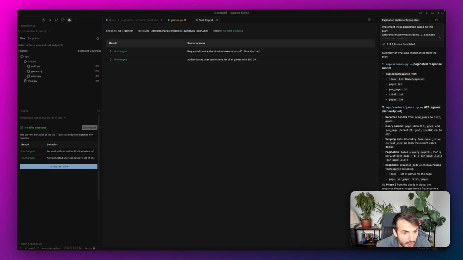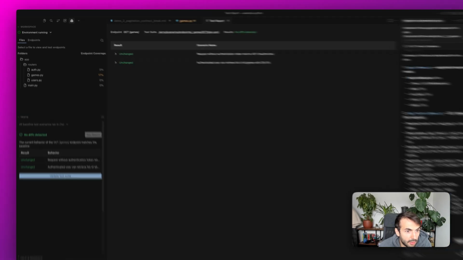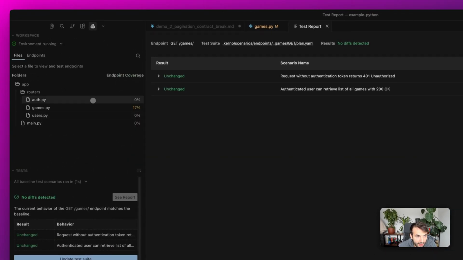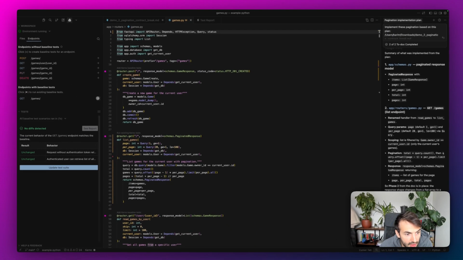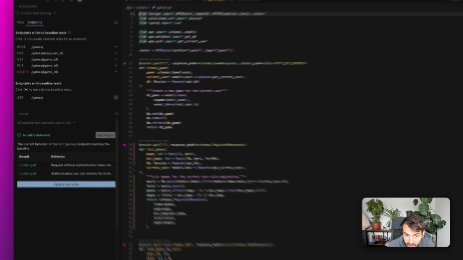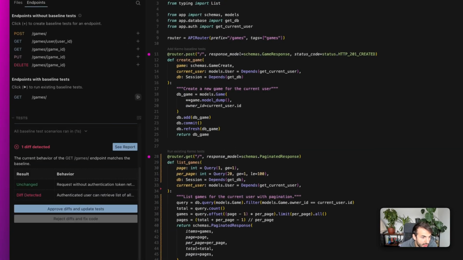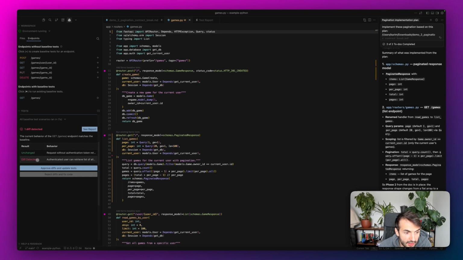All right, so Cursor finished the implementation, Kerno updated the environment and the application, so restarted everything. So we have our latest changes applied. Let's go ahead and rerun the baseline for this endpoint to see if everything works correctly. I'm gonna run this, and as you can see, Kerno has detected a diff.